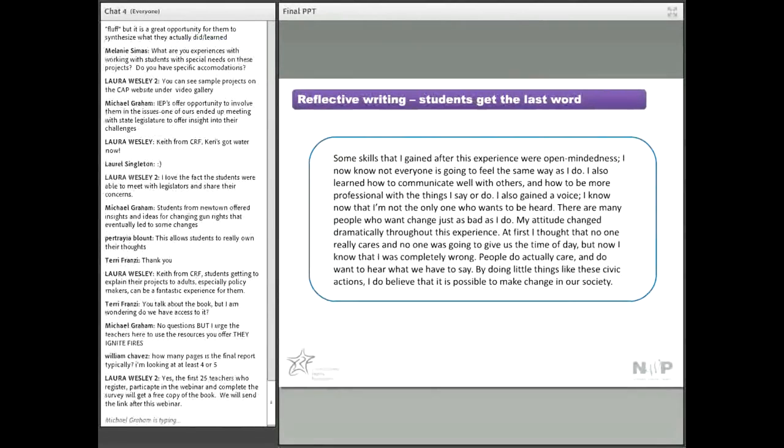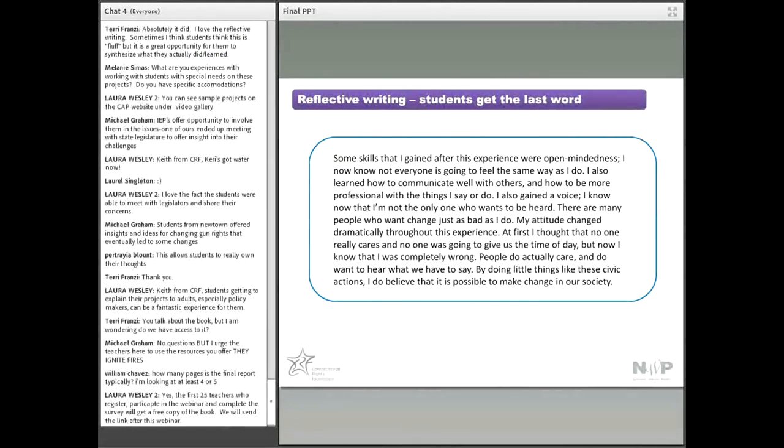Terry, this is Marianne. Thank you for asking about the book. I don't know if Carrie has a link, but you can get it at NWP, at nationalwritingproject.org.